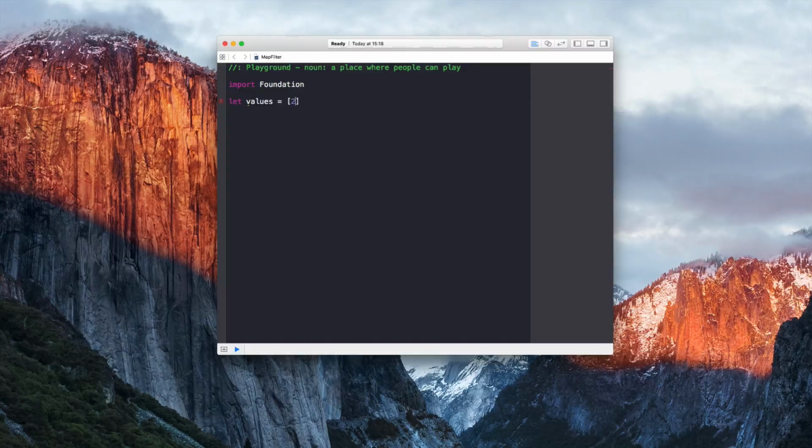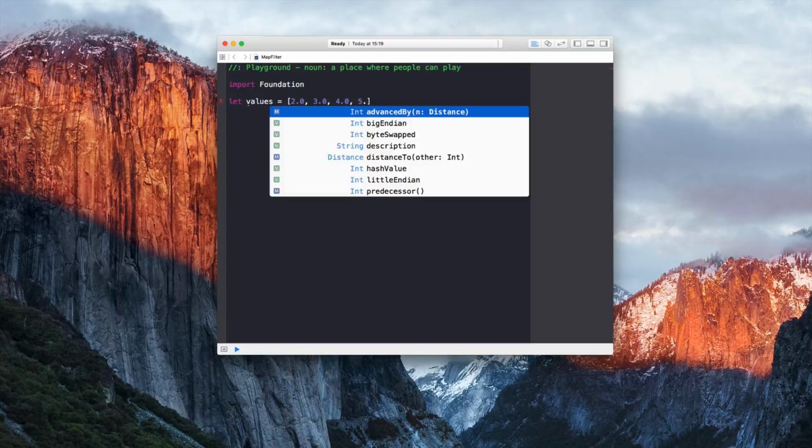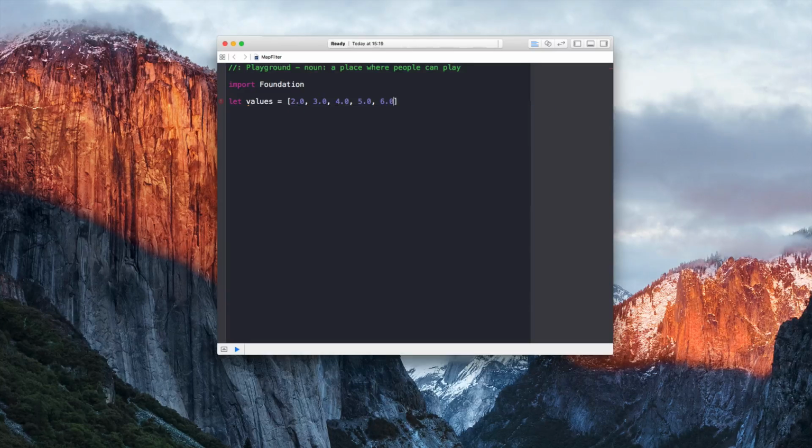So let's say we will start with a couple of values. Let's say this is 2, 3, 4, 5, and 6. Let's keep it simple. And now we'd like to calculate the squares. So let's create a variable for that, squares, which is going to be an array of doubles. And let's initialize that with an empty array.